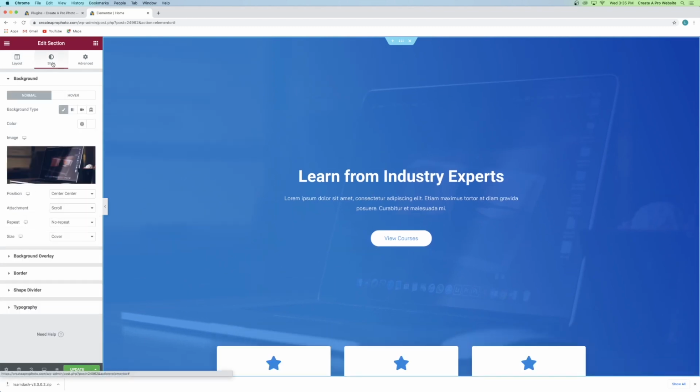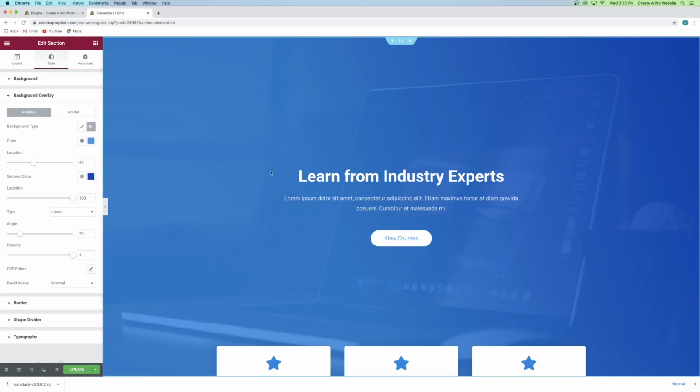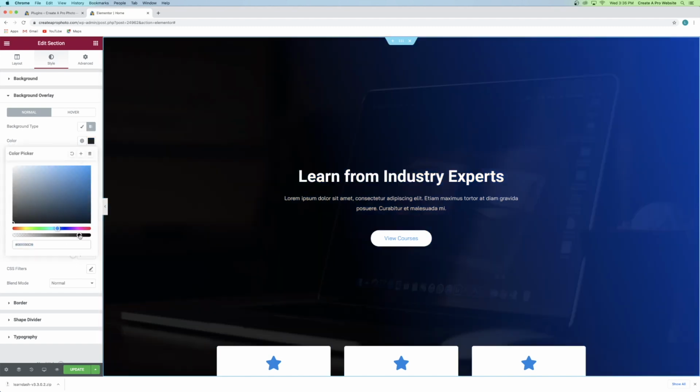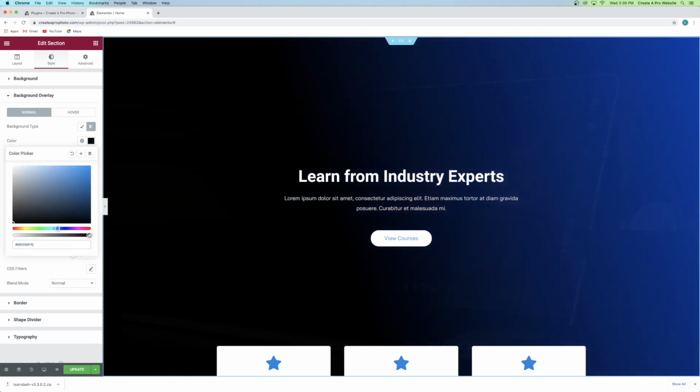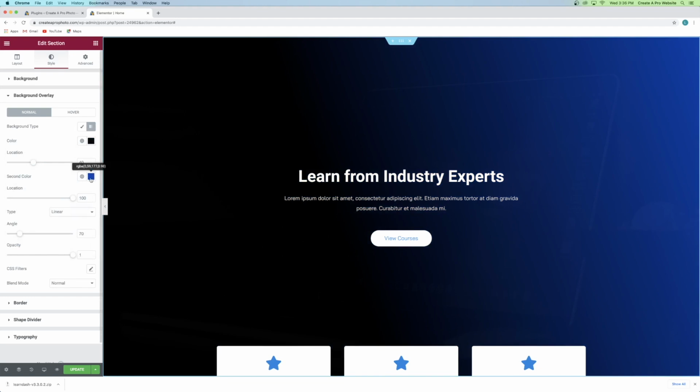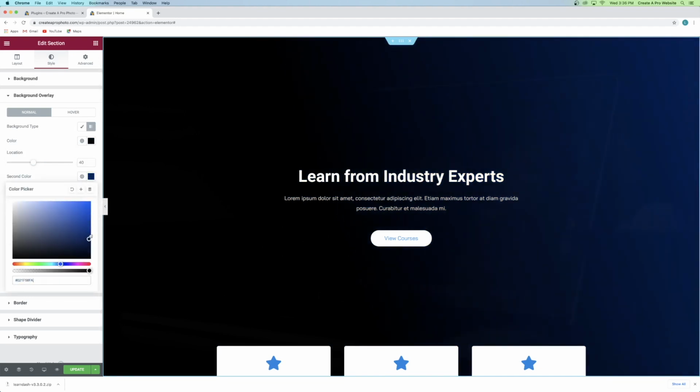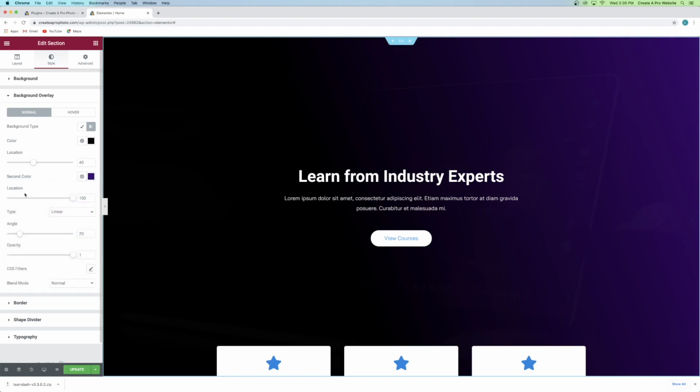Go back to the style tab. I'm going to add a background overlay. Right now you can see it's blue. That just came with the website. I'm going to change it. I'm going to change this first one to something like just black, like this, and change the opacity pretty dark. And then from here, I'm going to change the second color to more of a dark purple, just like this. I think that looks awesome.